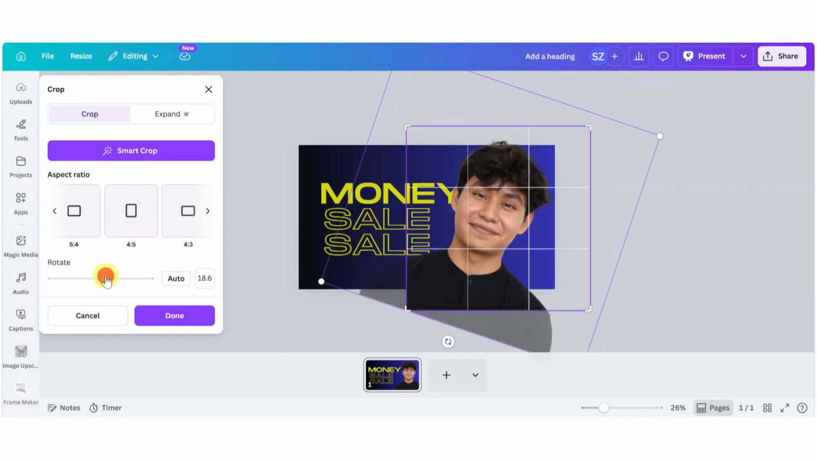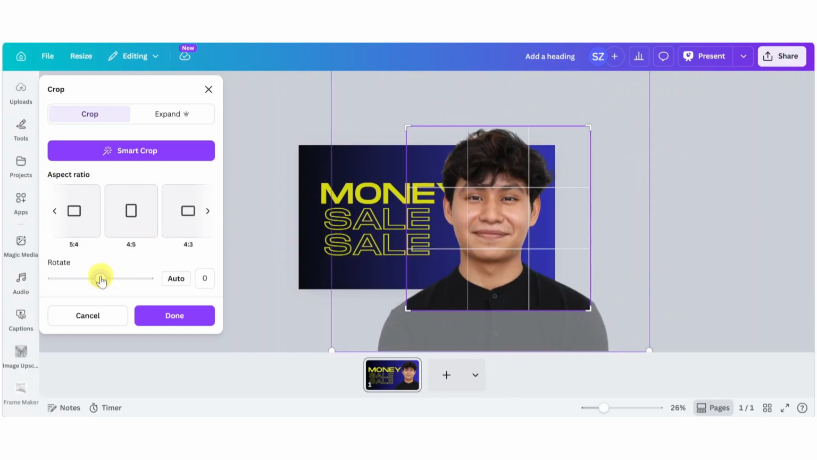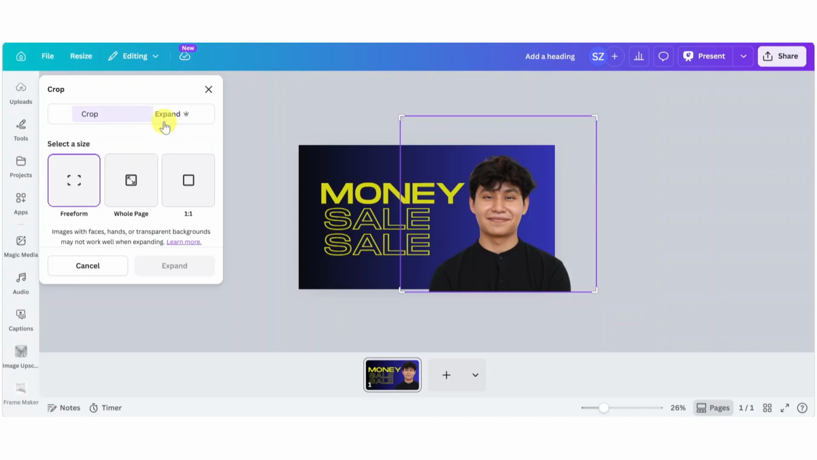You can also rotate it if you want to do so within crop. And then if you wish to expand the crop, then you can go to expand and then the AI will expand this image on this whole page. So that was basically how you can crop in Canva.